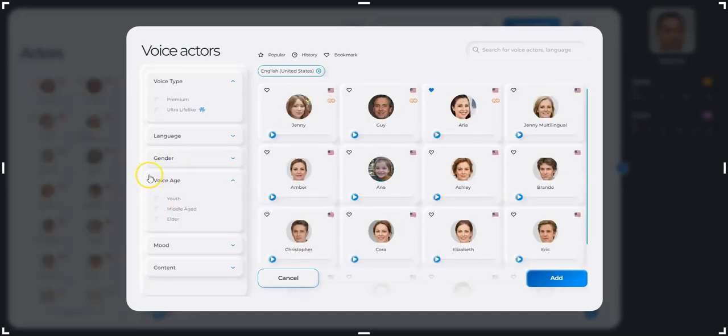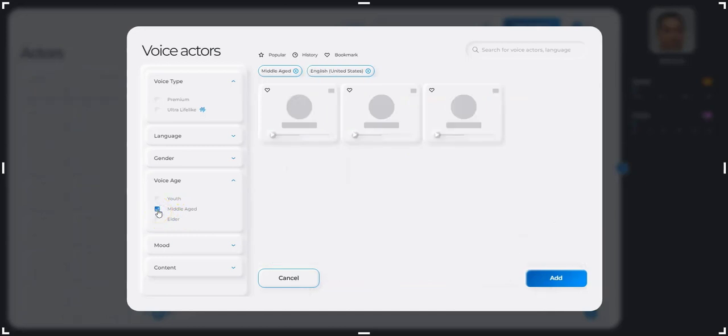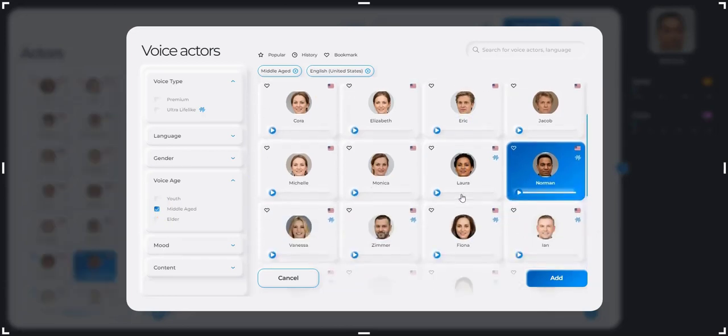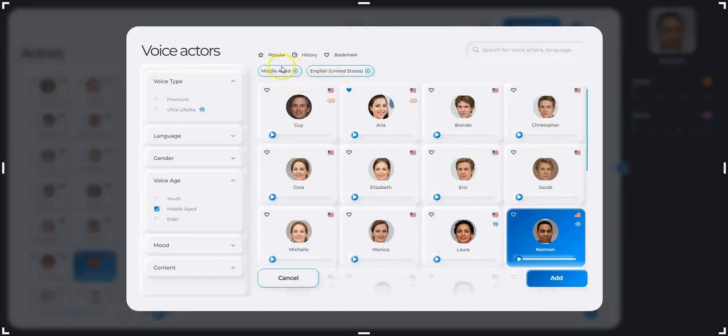Then we have the voice age filter, which allows you to choose between young, middle-aged, or elderly sounding voices. So for example, if I'm looking for a middle-aged sounding voice, I just check that box, and all the voices that sound middle-aged would be displayed out here. Okay, so you can see here the middle-aged option is selected.